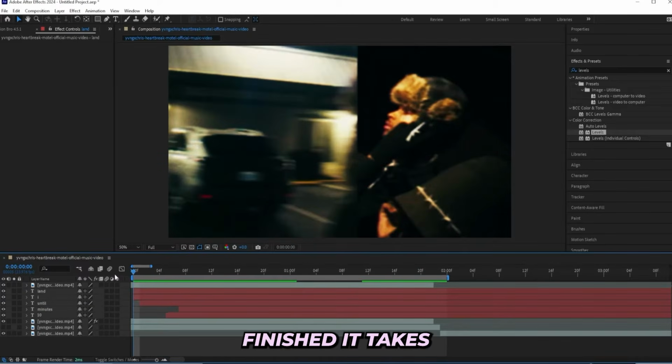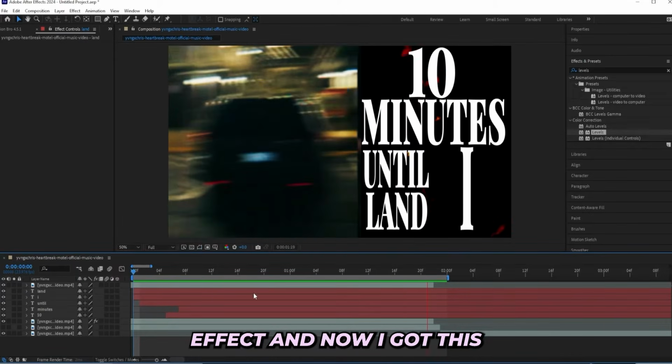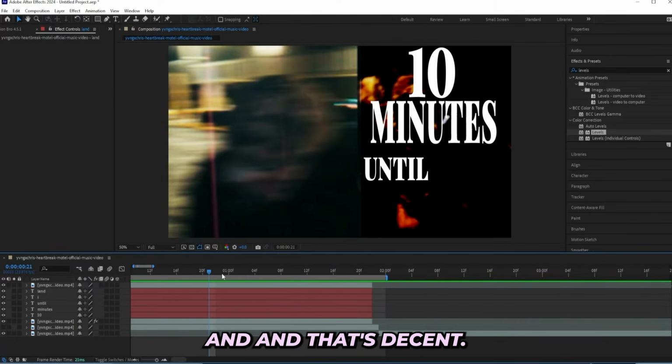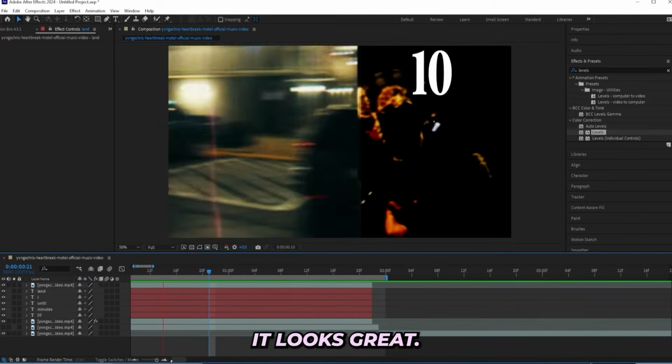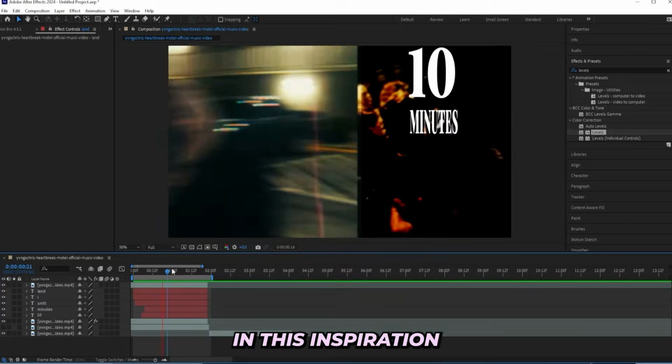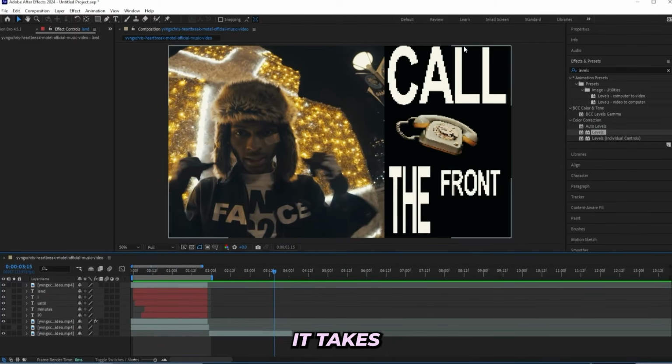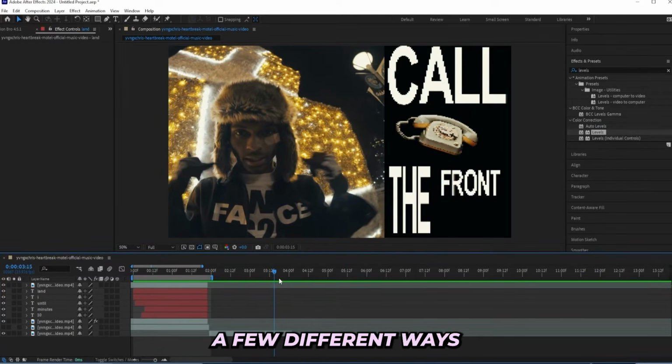And I just finished the text effect, and now I got this, and that's decent. I'm happy with that. It looks great. But as you can tell in this inspiration that I got right here, the text is kind of pixelated, and there's a few different ways you can go about creating this, and I'll just show off the fastest one, which will be adding a mosaic effect onto your text layer.